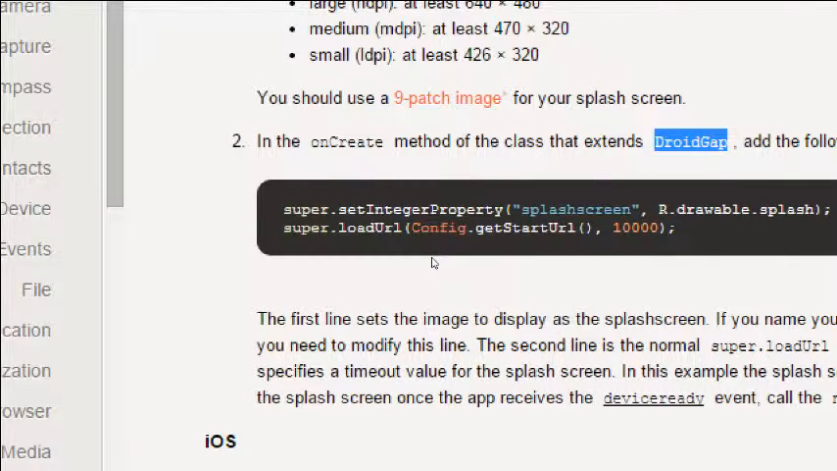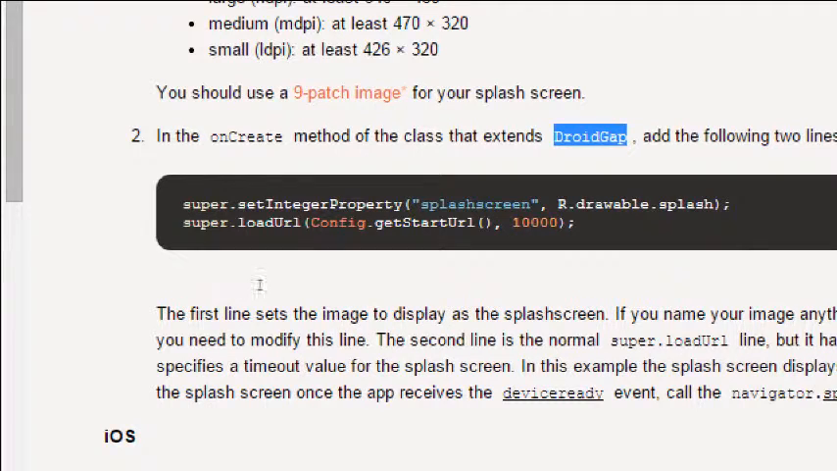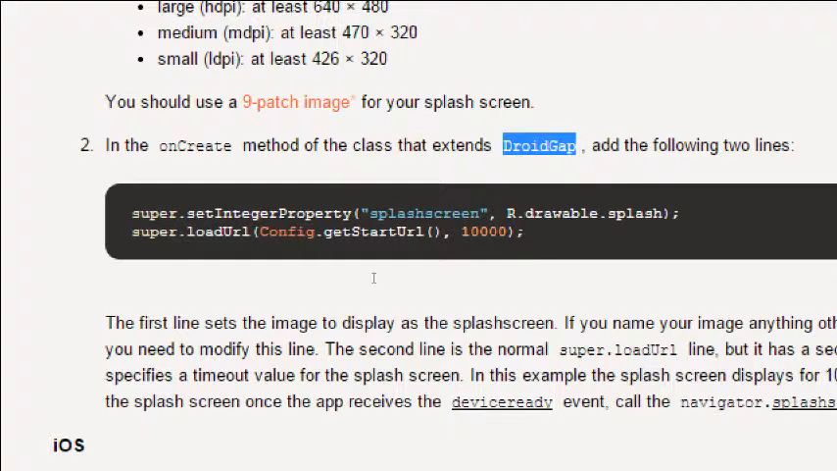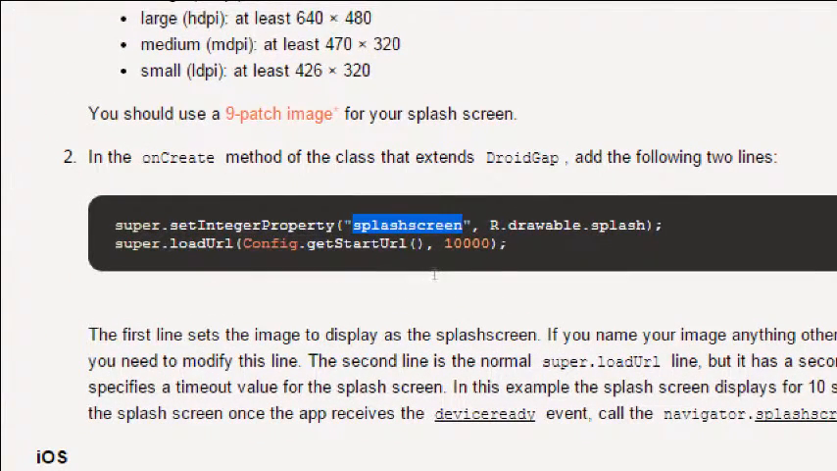This was the early name of what PhoneGap was, which is now Cordova. So it's going to have a couple of lines. Super.setIntegerProperty splashscreen, R.drawable.splash. The first line sets the image to display as the splash screen. And it says, well, what particular object? Something called splash.png. It's not going to say the PNG in the code. It's going to assume it. So if we called mine my splash screen, then that would be R.drawable.mysplashscreen.